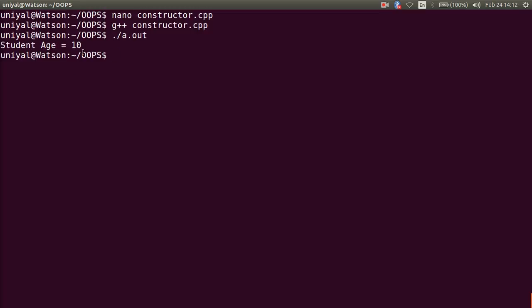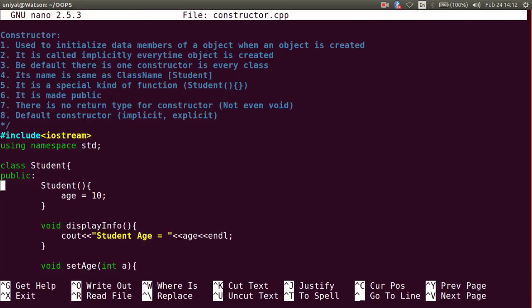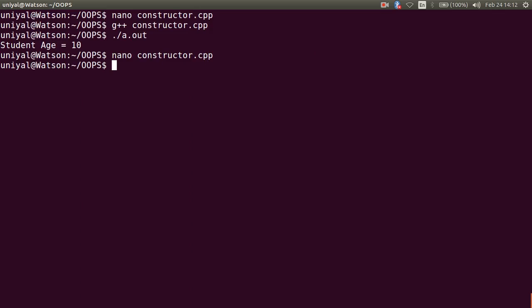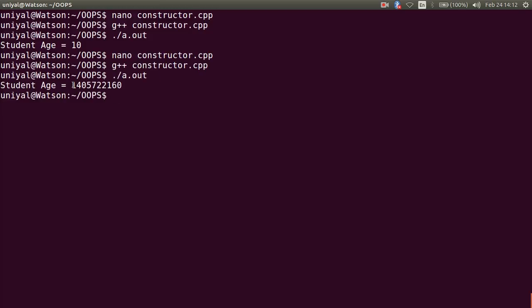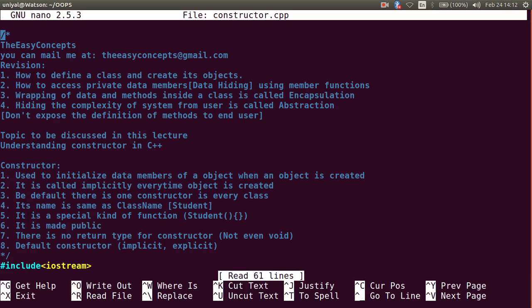The student age is 10 because we have not set the age, and the constructor automatically set it, as we have told the constructor to set the age to 10. So this sets the age to some predefined value, as we are giving. If we would not have given this value age equal to 10, then it would have been a garbage value, and this is a garbage value. So what is the benefit of a constructor? It initializes the variables of an object to some value, right?